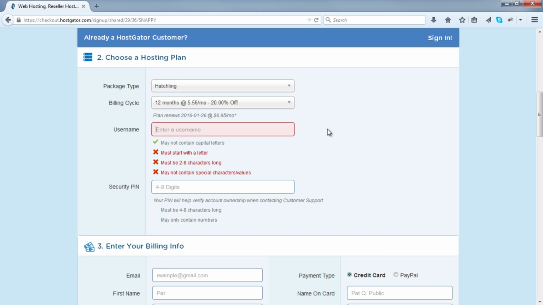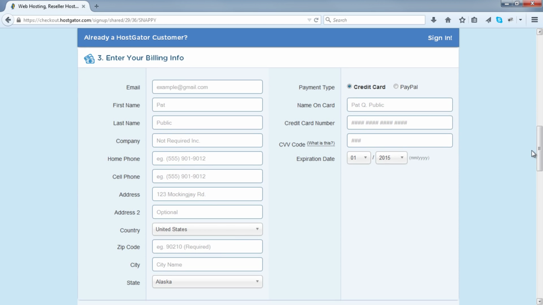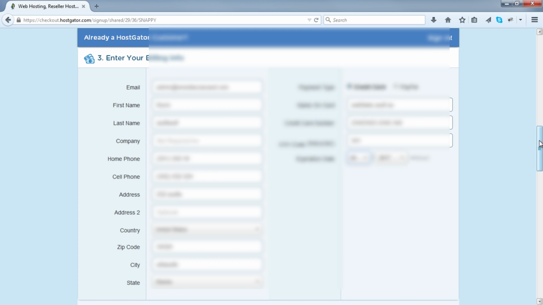Choose your username for your account, and a security pin. Now enter your billing information. You can see you can use a credit card or a PayPal account. I'm going to pause and blur my screen while I enter my personal payment details on this screen. Please ensure that the email you use is your personal email address and it's correct, because you will receive a confirmation email after you complete this order.